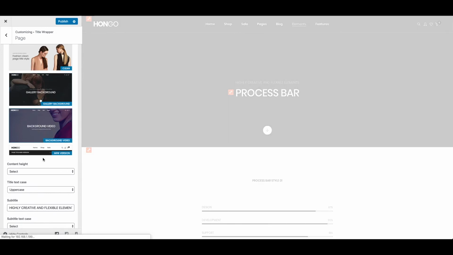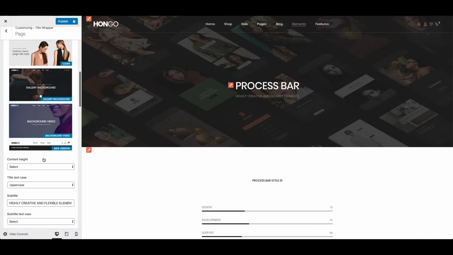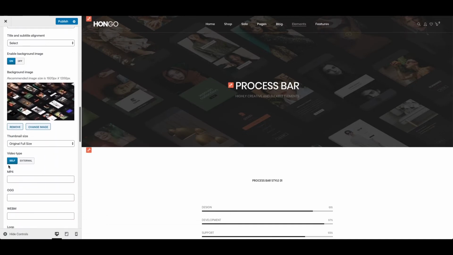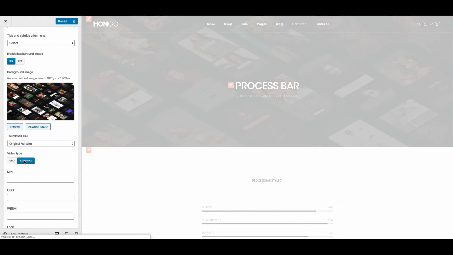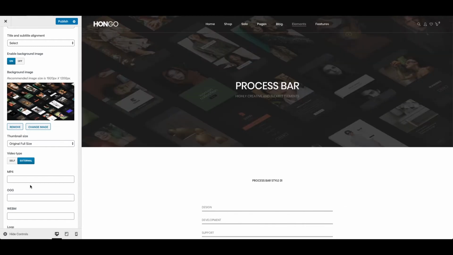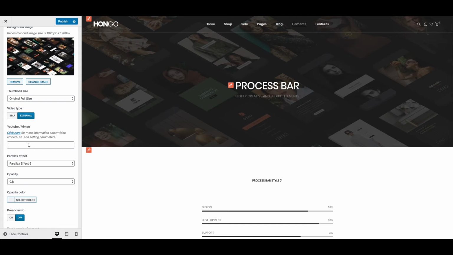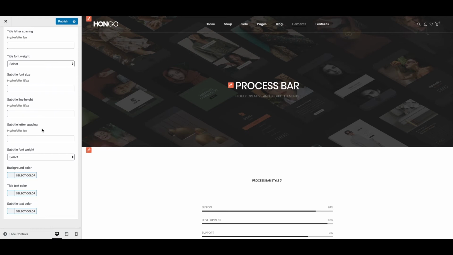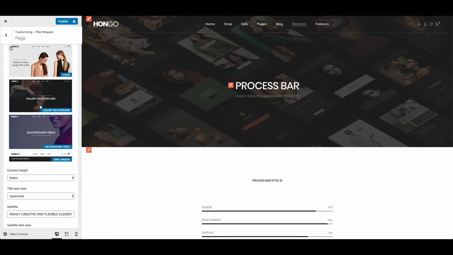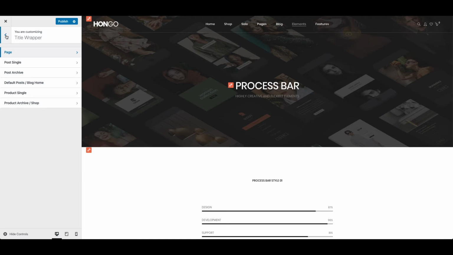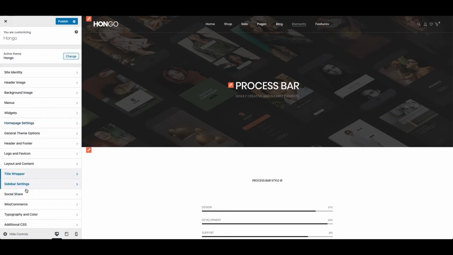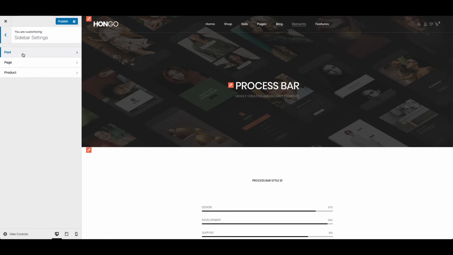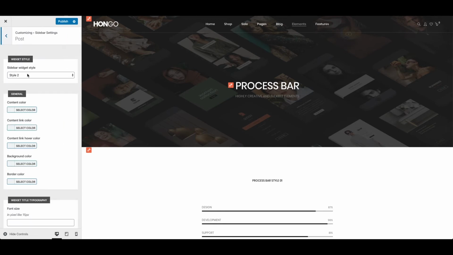For background video. Self video, you can enter your video full URL in these fields, mainly MP4 is sufficient. You can also select the external option, and add your YouTube or Vimeo video ID or embed URL. Title and subtitle typography and colors can be managed in this section. Now go back, and all the above explained page title settings can be done for post single, post archive, default posts or blog home, product single and product archive or shop.